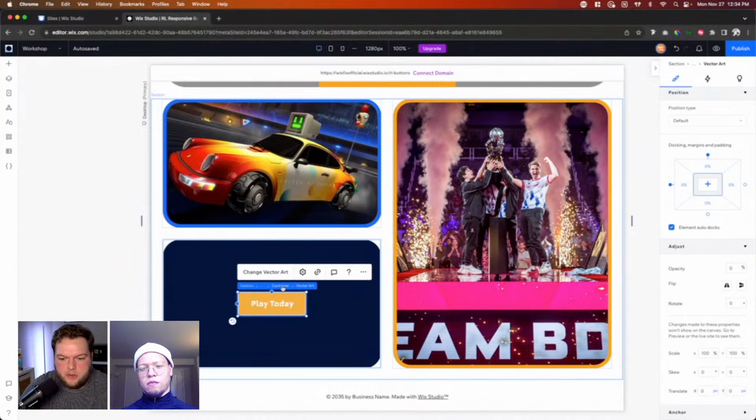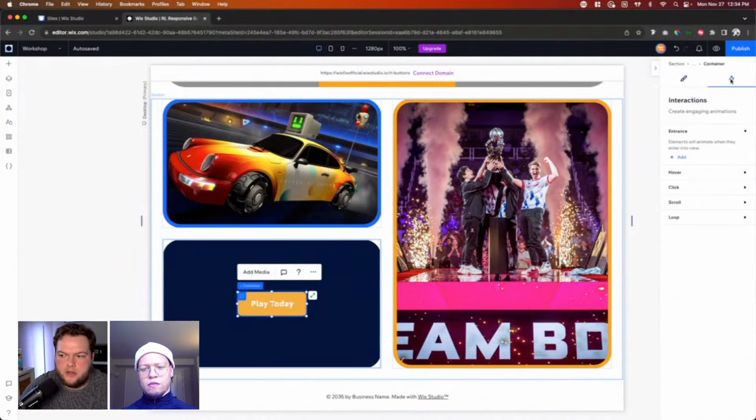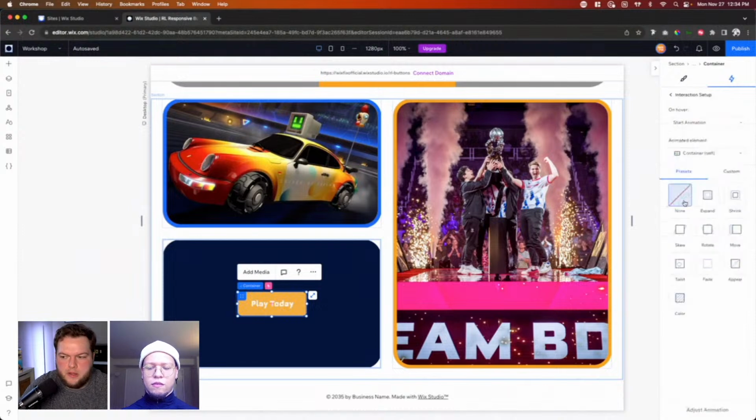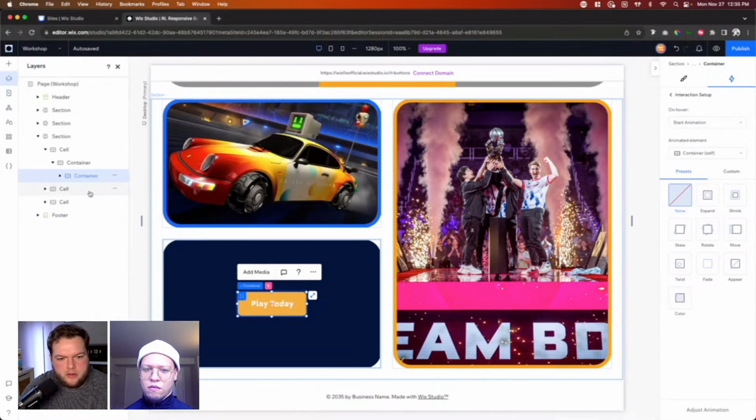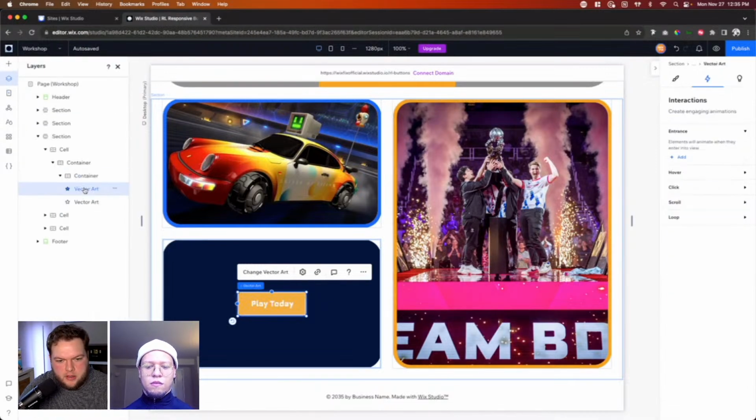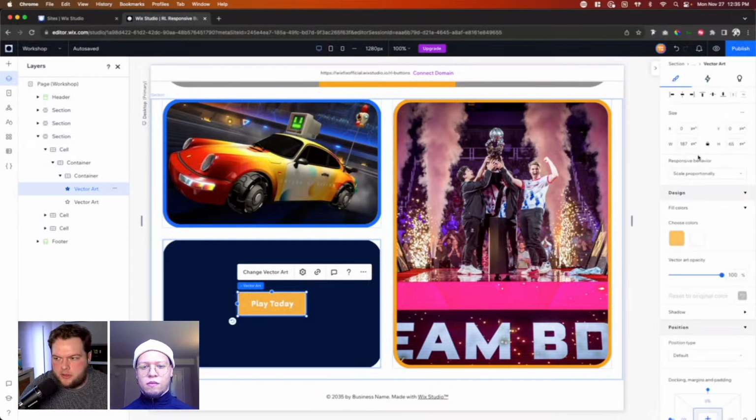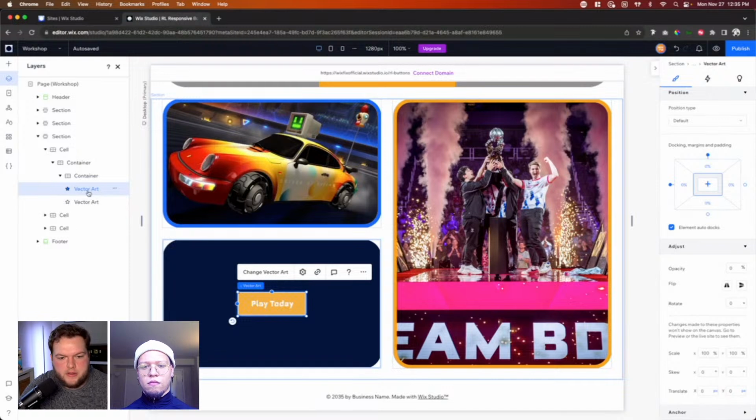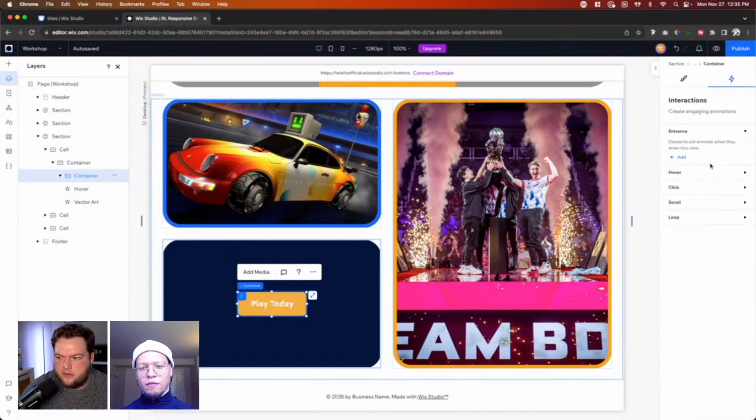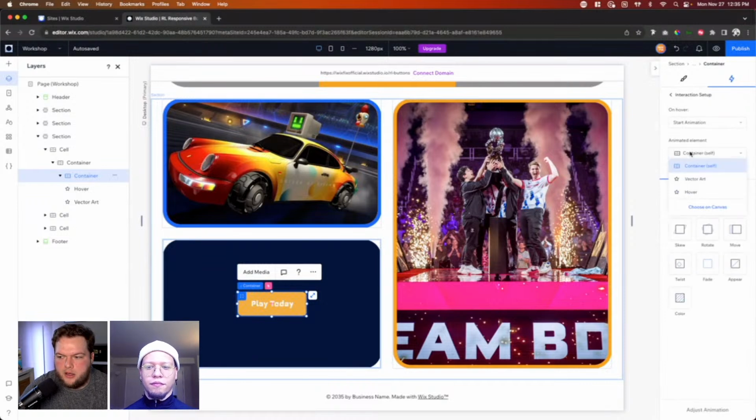Now we want to grab the container, come over to interactions, and add a hover interaction. For this one, we don't want to affect the container itself. We want to affect the hover button. So under the layers panel, I'm going to grab the hover button. Let me make sure that this is the hover button. Okay, this is. I'm going to rename this one to hover. Now if I grab the container, head on over here and add a hover interaction, instead of affecting the container, we want to select hover.